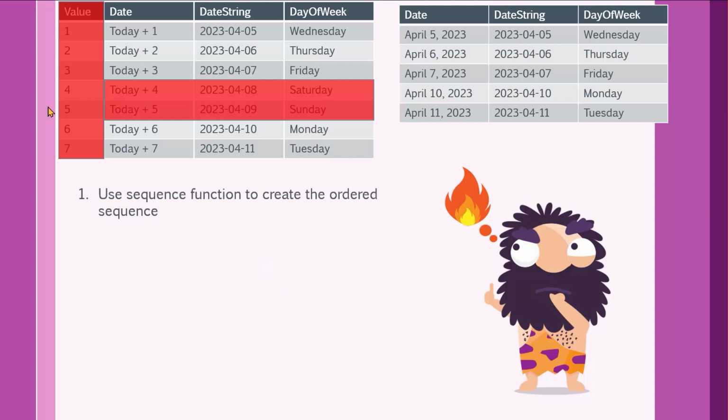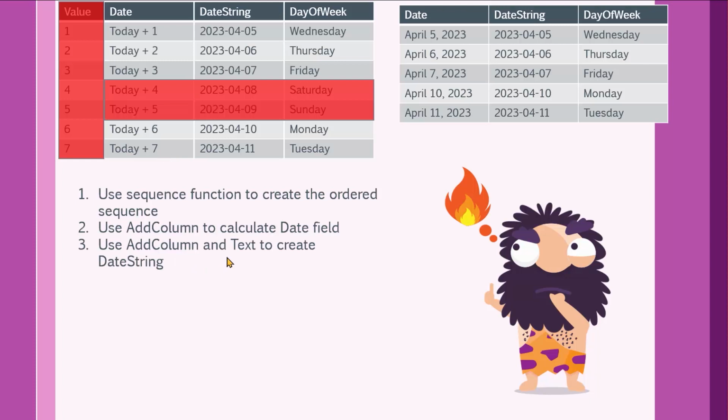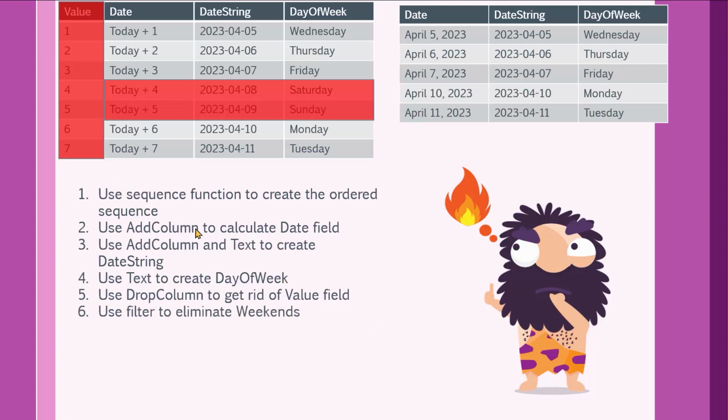To create our sequence, we use the Power Apps Sequence function. The Sequence function creates an array and puts in the numbers from 1 to n, whatever we define for the function. After that, we use AddColumn to calculate the date field. Then we can use another AddColumn to convert this date to a DateString. Within the same AddColumn, we can get the same date and calculate the day of the week. So far everything is done. Later, I can use DropColumn to get rid of the value field. And the last part, you guessed it, we can use the Filter function to get rid of Saturday and Sunday.